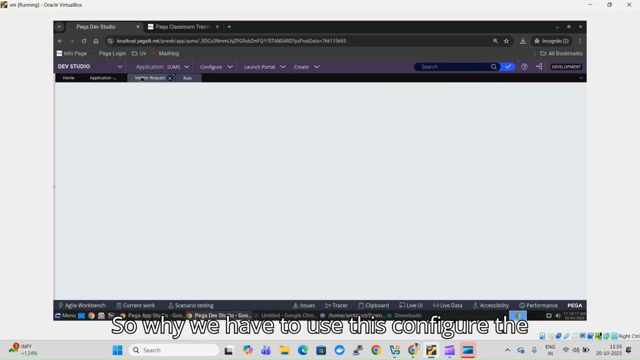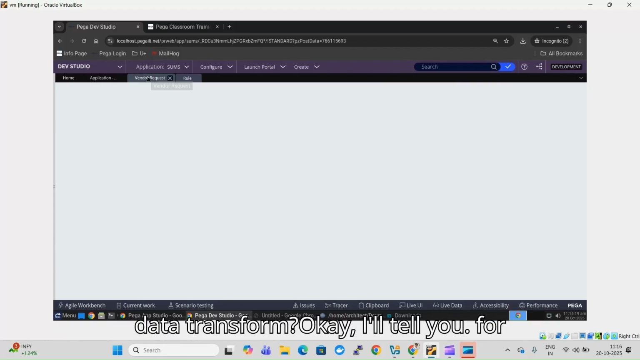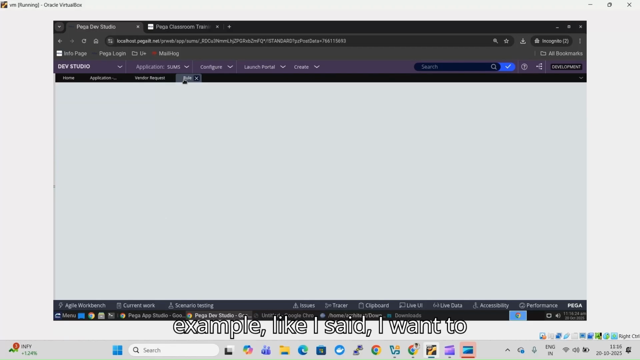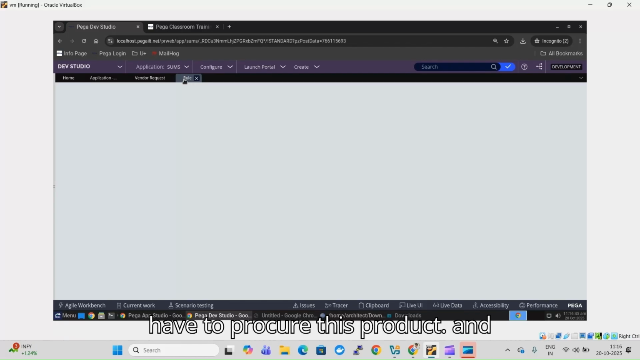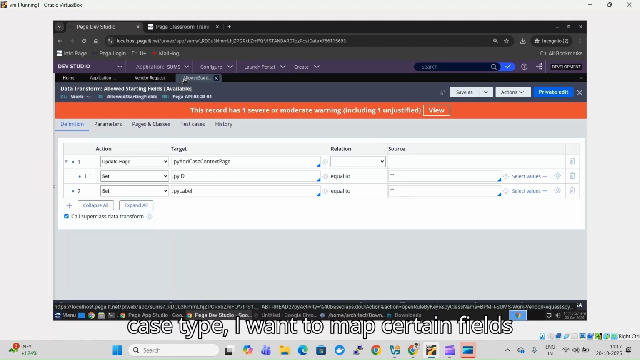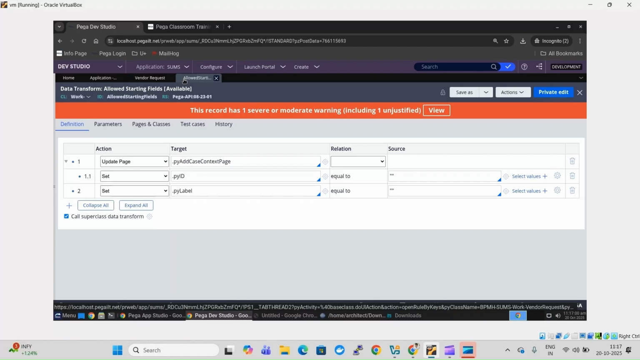So why do we have to configure this data transform? I'll tell you. For example, like I said, I want to restock a certain product. From the PRMS application, I'm collecting the product name and the quantity that I want to procure. Now I have to send those details to the vendor request case type, saying you have to procure this product and this much is the quantity. So along with the create case API, which instructs the SUMS application to create a vendor request case type, I want to map certain fields on the case type as well.